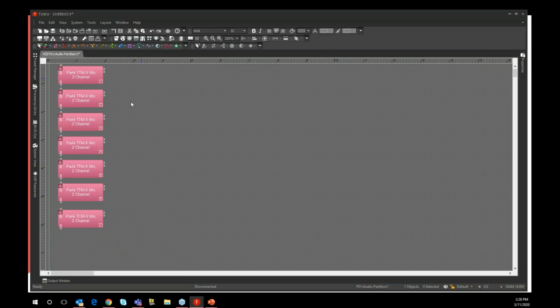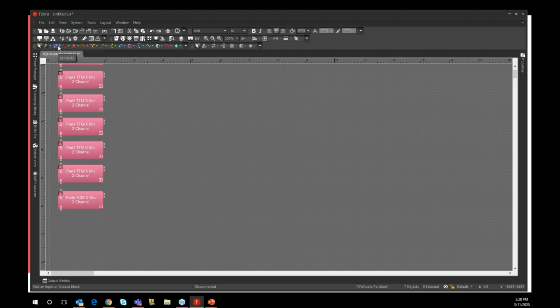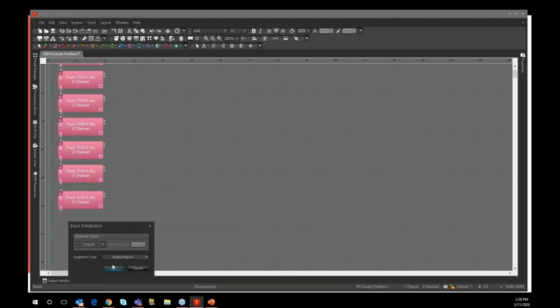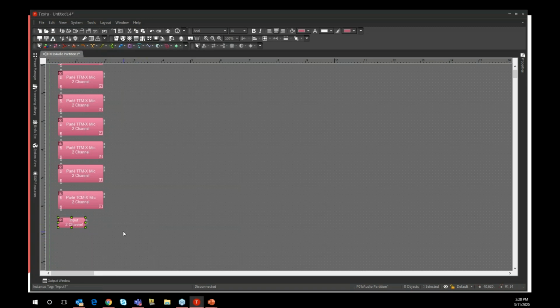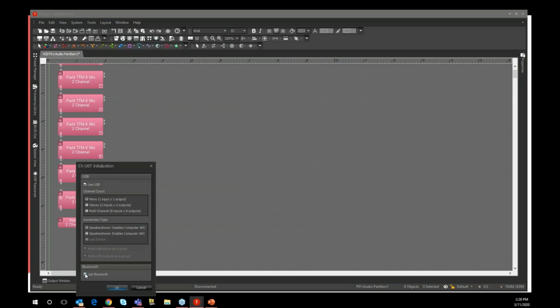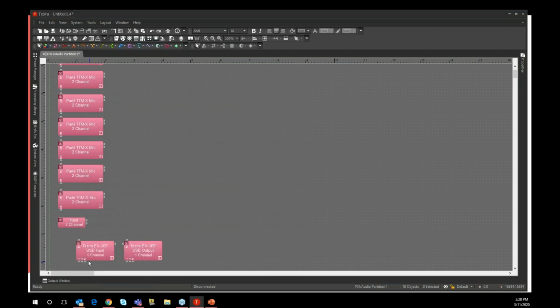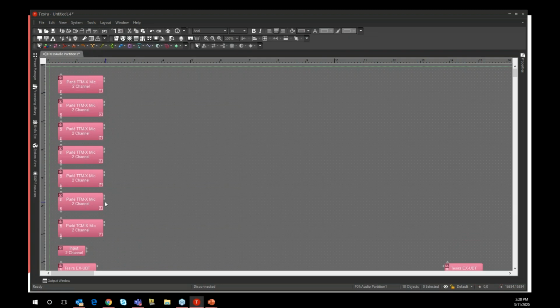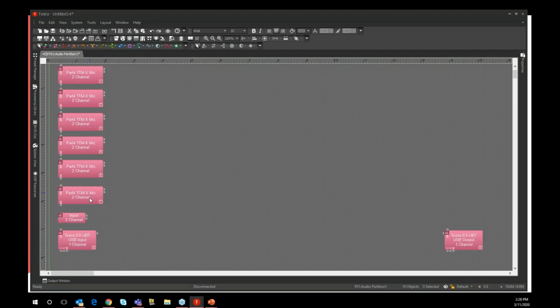Now for this room, we don't just have microphones, we also have a far end source, and we're going to say we have a program source as well. So I'm going to drop in a standard input block that's 2 inputs. And then I'm also going to drop in an EXUBT, which is our AVB USB interface with Bluetooth. I'm going to disable Bluetooth because it just adds more blocks, and I don't need that for demonstration purposes. Move this output over the way over here. So now I have 12 TTMX microphones, 2 TCMX microphones, 2 additional line inputs, and my far end source, which is going to be my EXUBT.